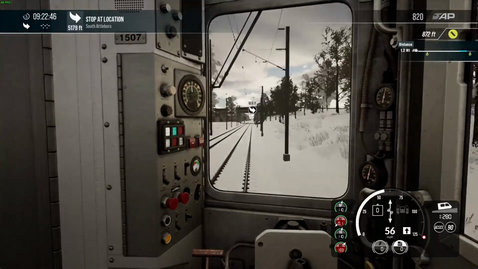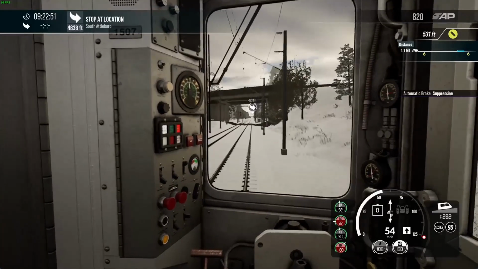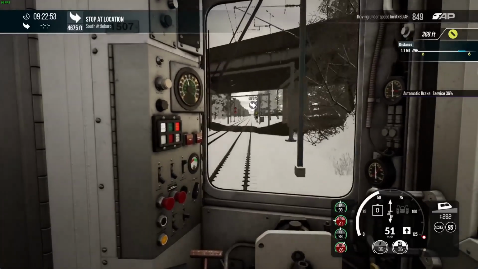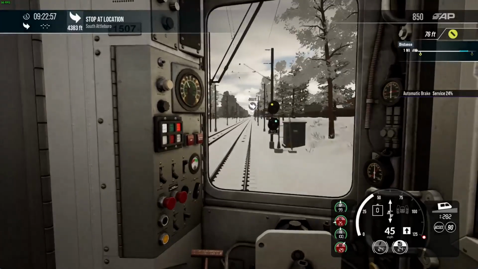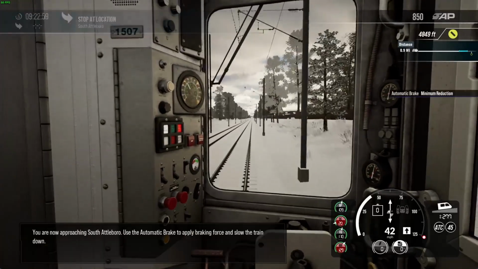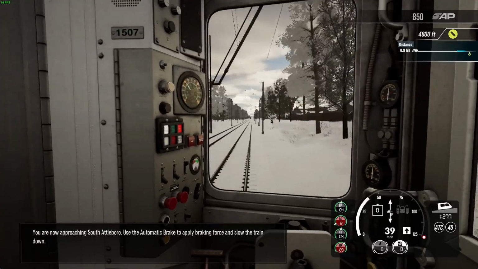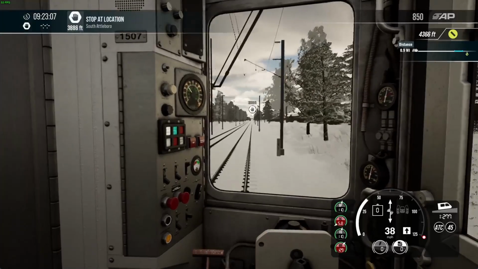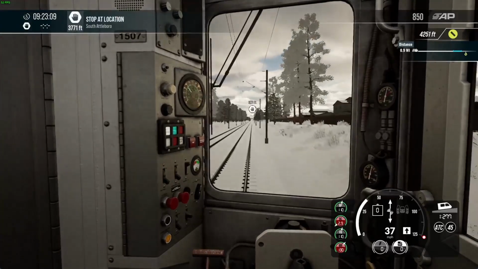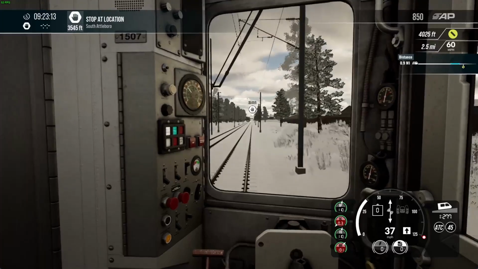We've got to start slowing. You are now approaching South Attleboro. Use the automatic brake to apply braking force and slow the train down.